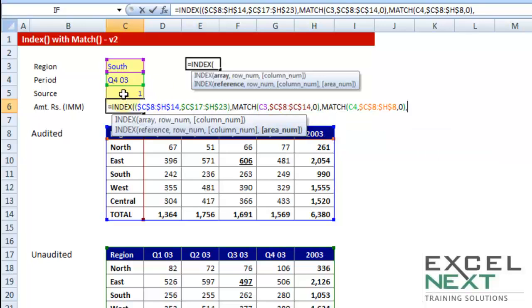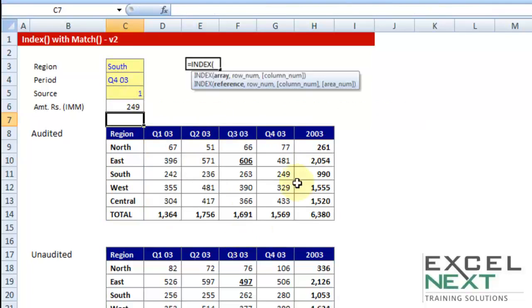Lastly, to choose the area number so that I can specify from which of these two chessboards the answer must be pulled in. So 249, Southern region, Q403, 249. If I change this to 2, the answer shall change to 280. So give it a good amount of practice.